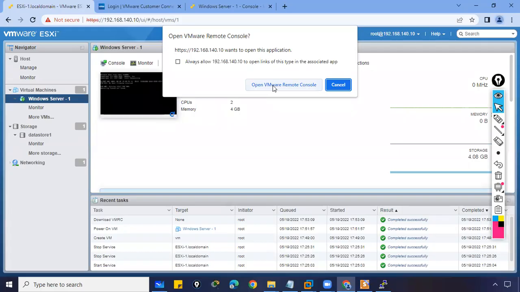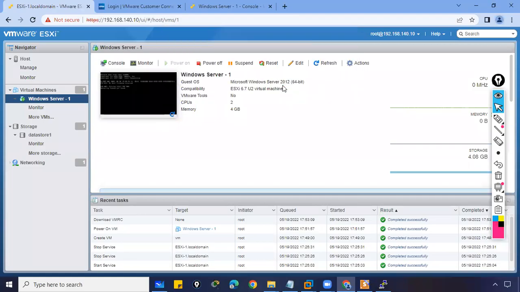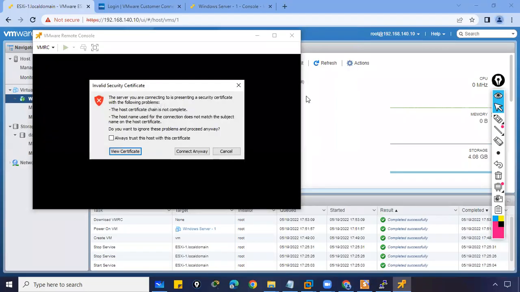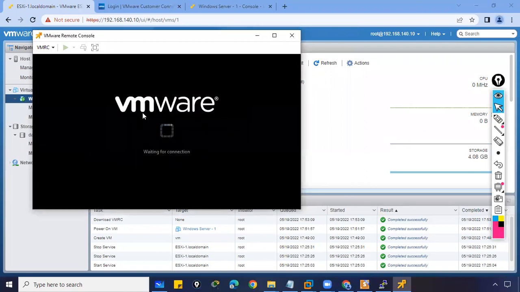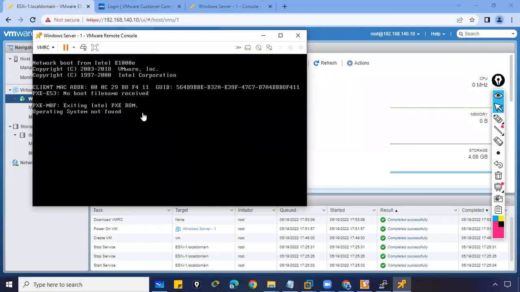Then you will select this option, Open VMware Remote Console. You can see this software is opened here, VMware Remote Console. So VMware is providing the flexibility. If one option is not working, you can go with another option. So connect anyway, and you will get the console of your virtual machine.